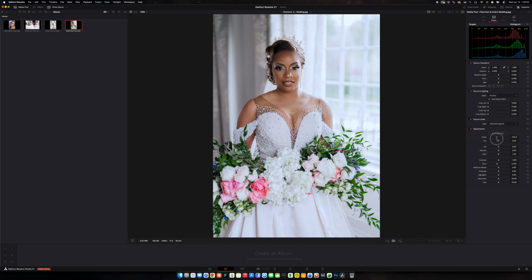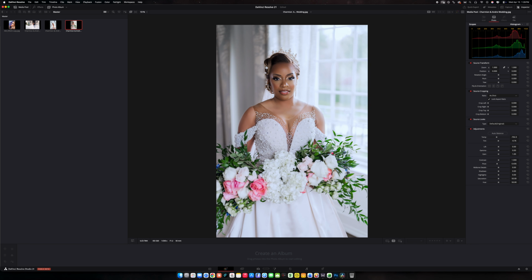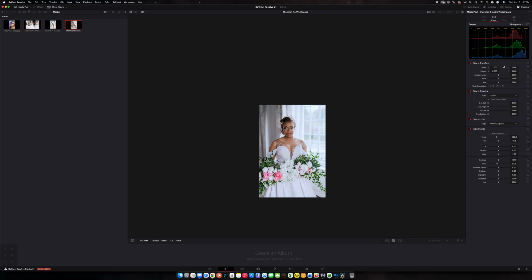For this photo, I'll probably just take the yellow down a little bit, increase a little bit of the magenta, and boom, you have it there. You can make any kind of adjustment. If you notice that your photo is zoomed in, just press Z on the keyboard and it comes right back to 100%.